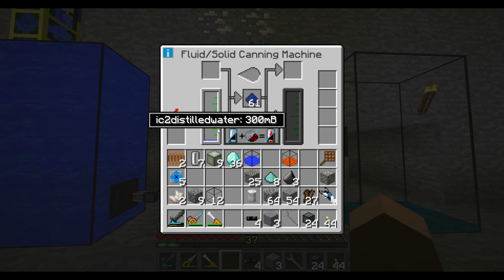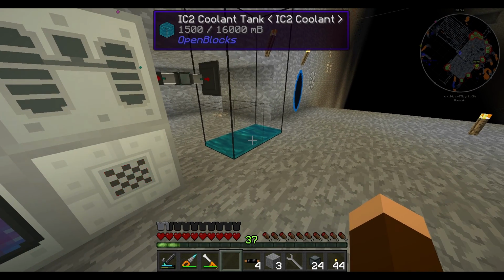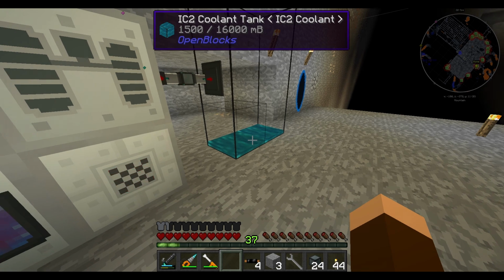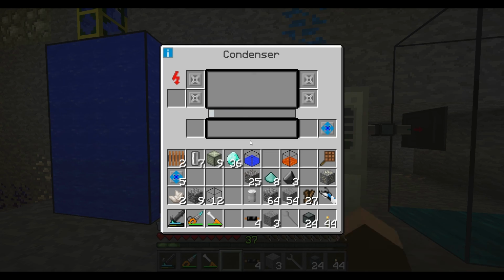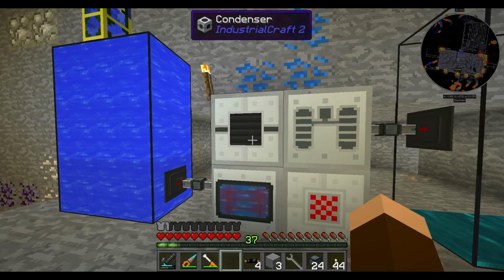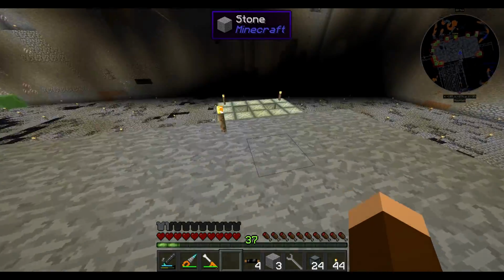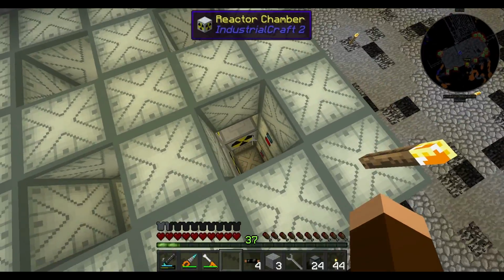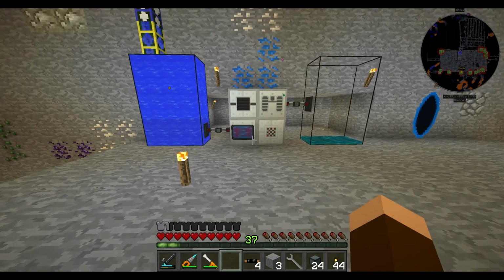Every time this gets one bucket in it, I believe it should pull it out here. And so far we have 1,500 micro buckets. That's a bucket and a half of coolant. It's going to take it a long time, it looks like, to make this. But I've got nothing but time as I research my nuclear reactor here. So looks like we're doing pretty well.